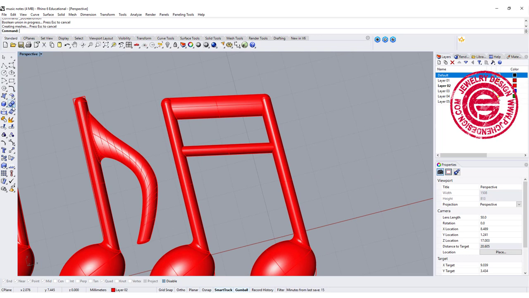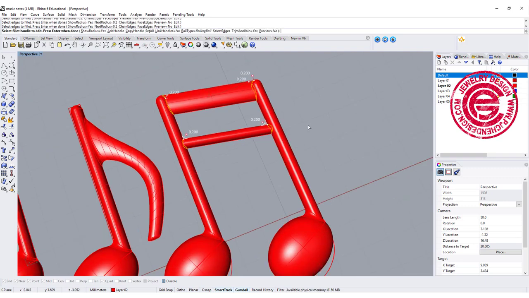And don't forget to give it a little bit of radius. I'm going to stay with the same radius there and also there.